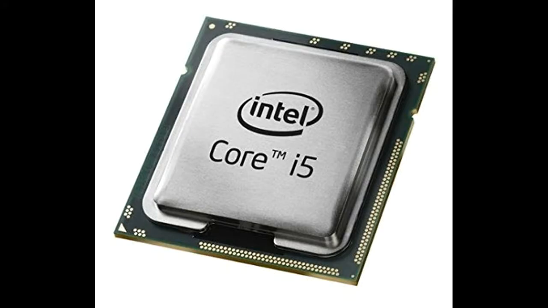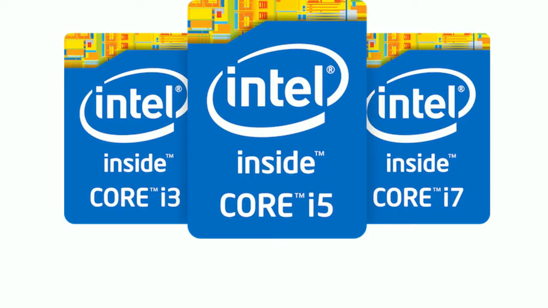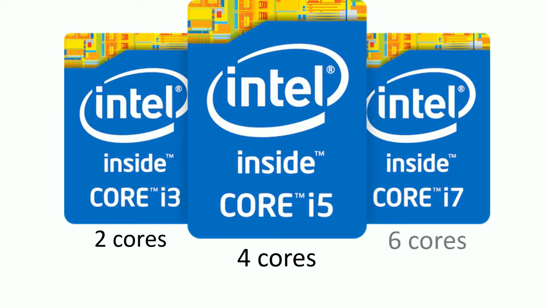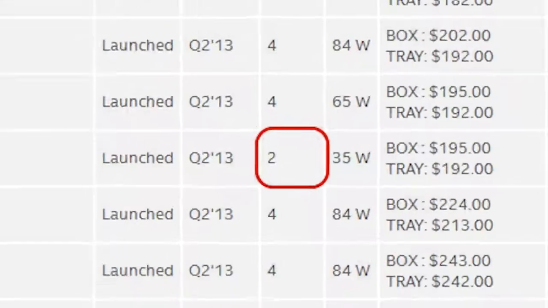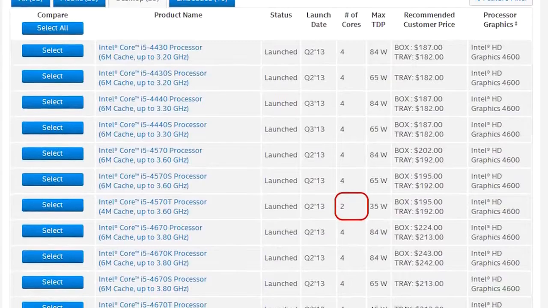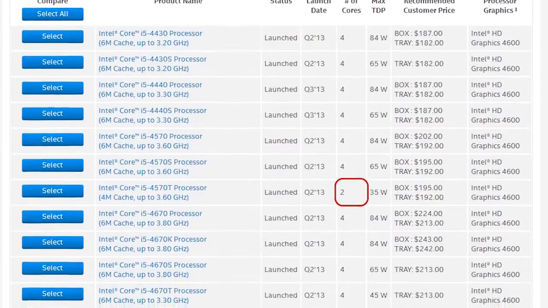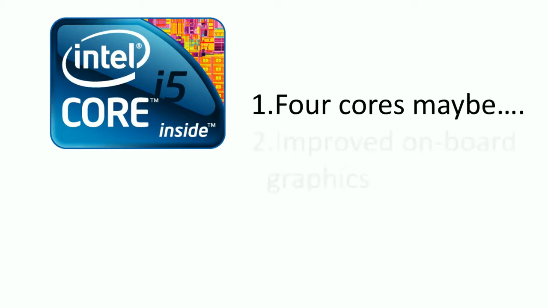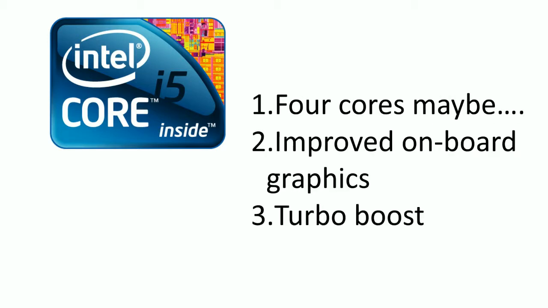Which leads us to Core i5. I wish I could say it is simple. Core i3 has 2 cores, so Core i5 has 4 cores, and Core i7 has 6 cores, but it's not that simple, because of mobile. Mobile Core i5 has 2 cores and hyper-threading, and the desktop version has 4 cores and no hyper-threading. What they all have in common is improved onboard graphics and Turbo Boost. Turbo Boost is the ability to dynamically scale up the clock speed of a processor depending on the thermal headroom available, more like overclocking.